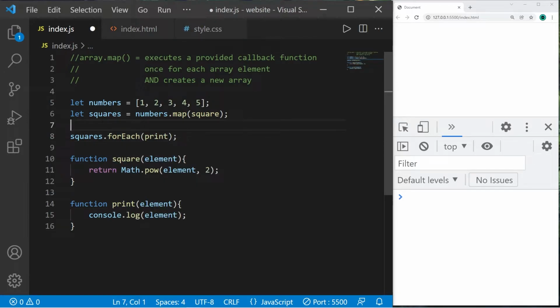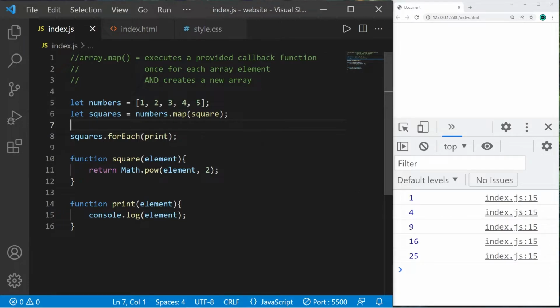Let's take a look at the elements of squares. Yeah, each element from my numbers array was squared and added to a new array. Squares: 1, 4, 9, 16, 25.